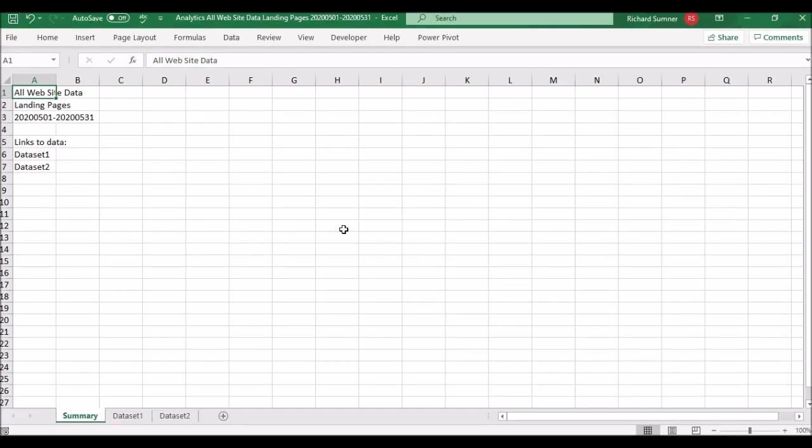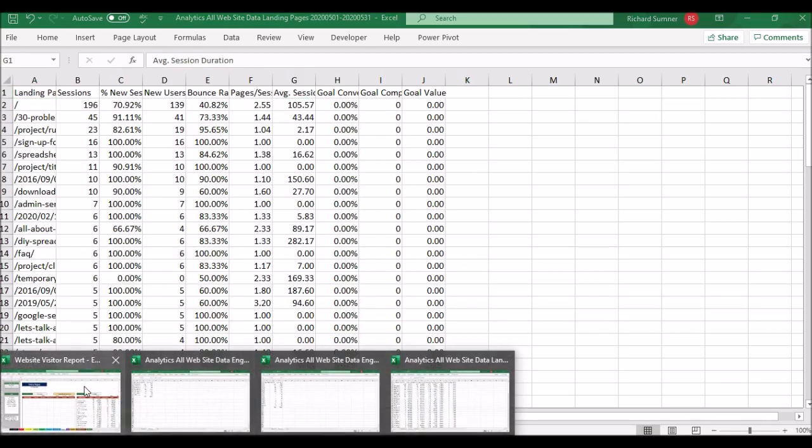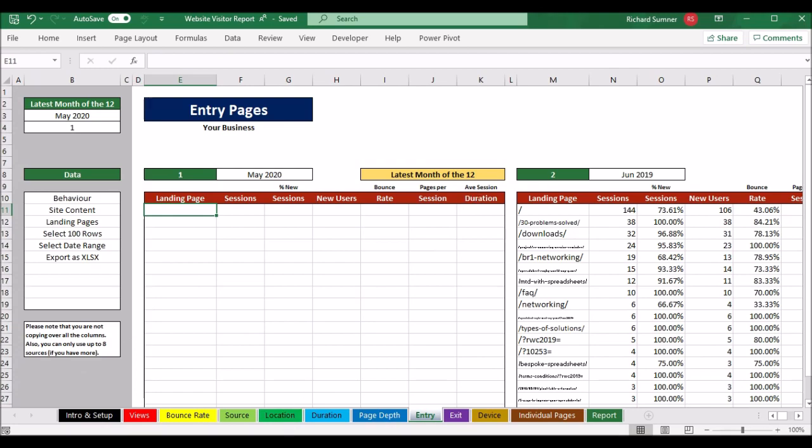Enable editing, and it's got a data set 1. Now again, we don't use the last 3, we only use up to average session duration. Let's just check that and make sure. There we go, average session duration.